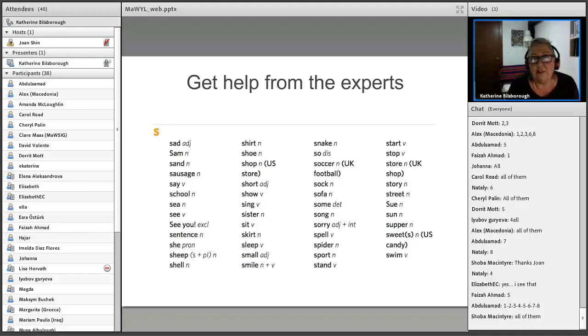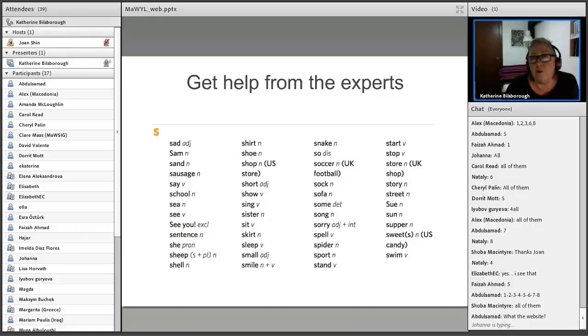Okay, so this is S, which means starter level. This is the lowest level, and this is the example of all the words in S that they would expect your learners to know at this level. Again, it isn't rocket science, but it's a good first port of call, if you like.